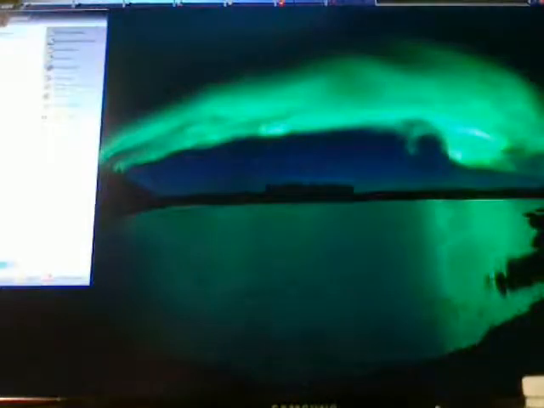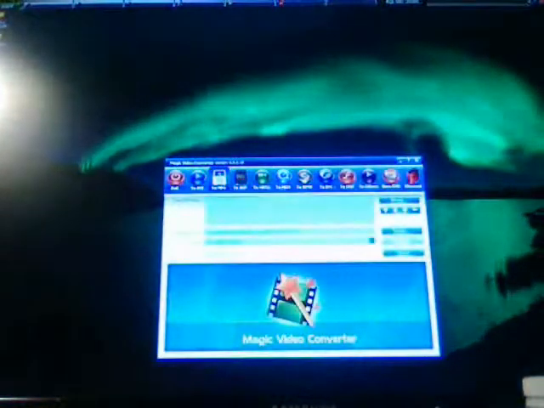As for videos, that's a little more complicated. I haven't actually figured out how to get that working yet. I know that the only accepted formats are .mp4 and MPEG4, and what I use to convert my videos is this program called Magic Video Converter, and it looks like this. And it'll convert to a lot of different formats.